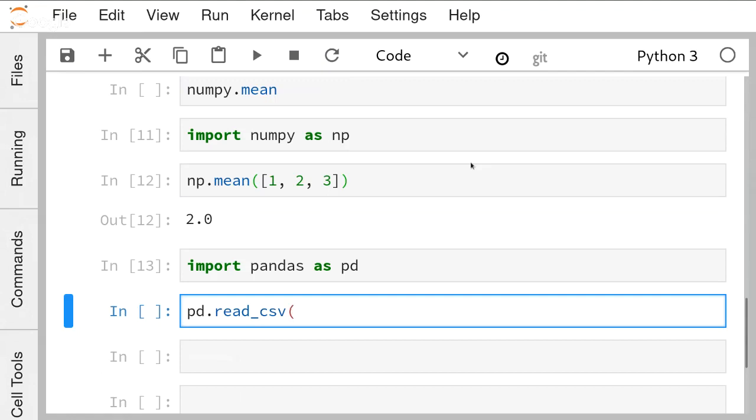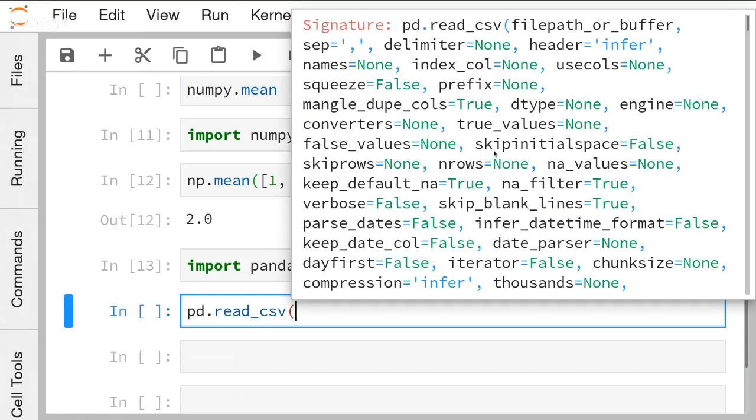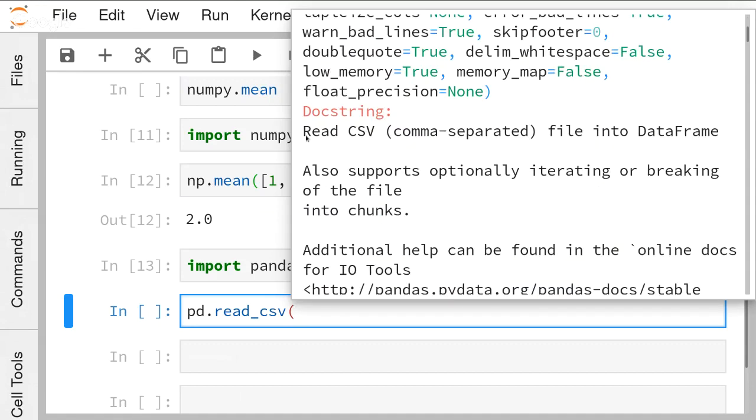When you type the first parenthesis, or even before that, you should get information about that function on the right side in the inspector, which is similar to what I get if I press Shift Tab. This function takes a lot of different options, so you have to scroll down a little bit, and then you see that it reads CSV files into data frame format. Data frame is what we call that two-dimensional columns and rows format when we work with it in pandas.